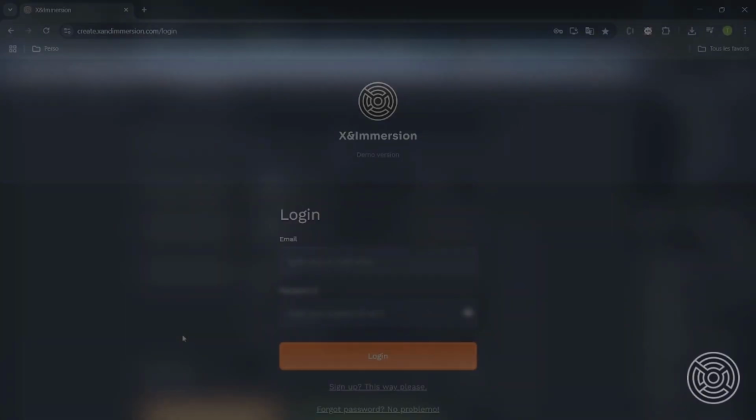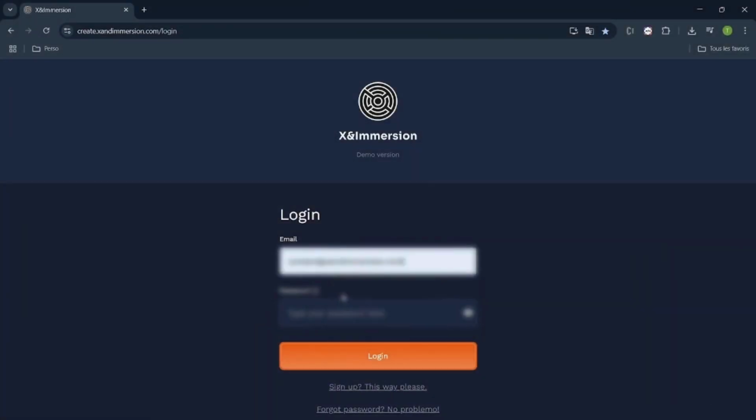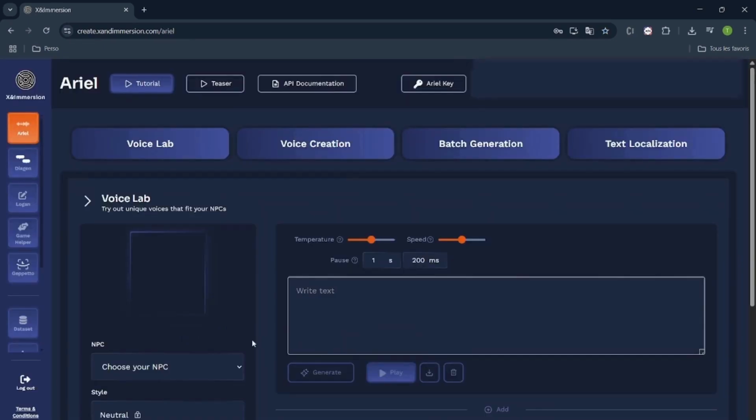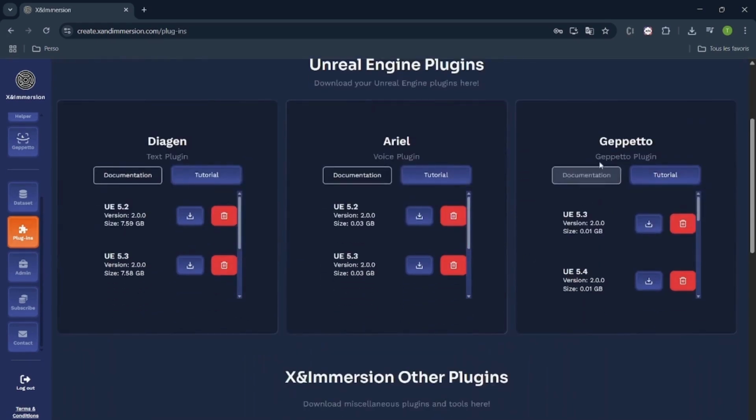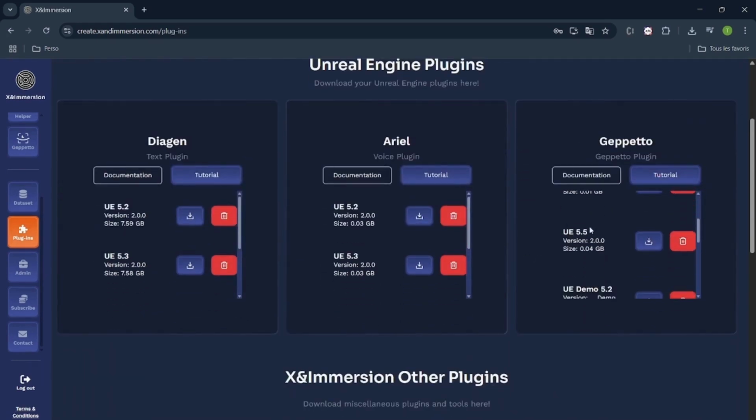Let's start by connecting to the X&Immersion website. Once you're on the site, navigate to the Plugins section. You'll see several versions of the Gepetto plugin available. For this example, we'll be using version 5.5. You can download it by clicking this button.